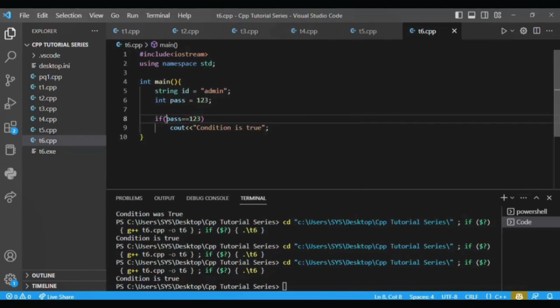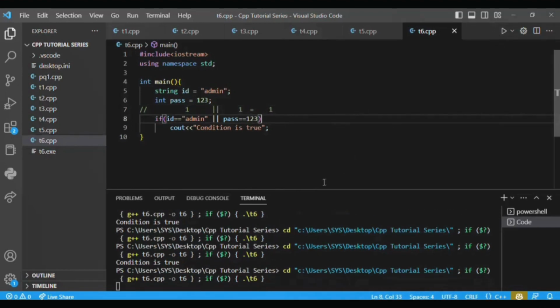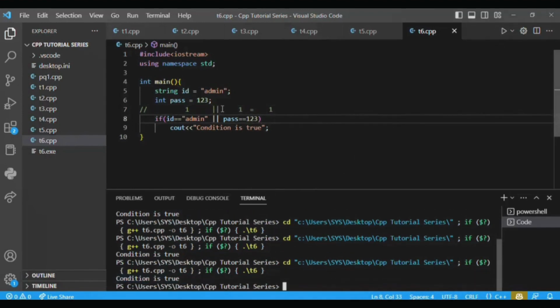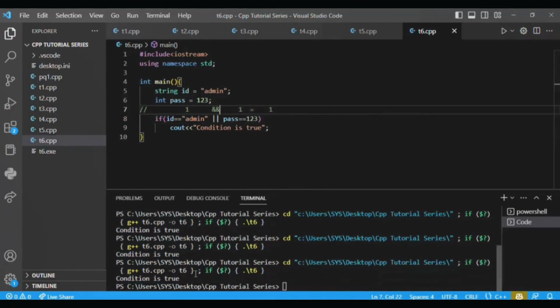Now let's check both of these at the same time. ID double equal to admin, or pass double equal to 123. ID double equal to admin will give us 1, and with the OR operator in between, pass will also give us 1. The overall expression will give us 1 if we have OR in the middle. Now let's run this. The condition is true. If we had an AND operator, it will still give us true.